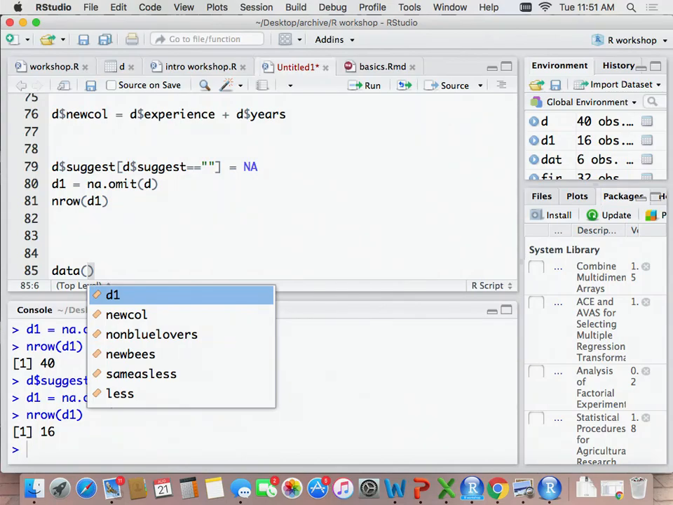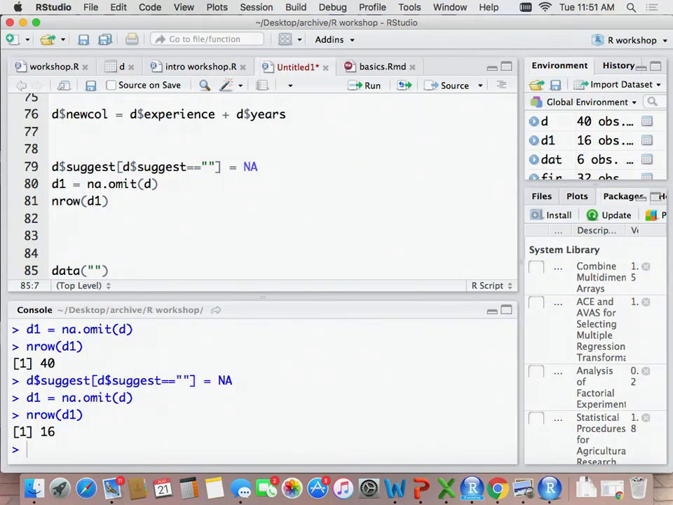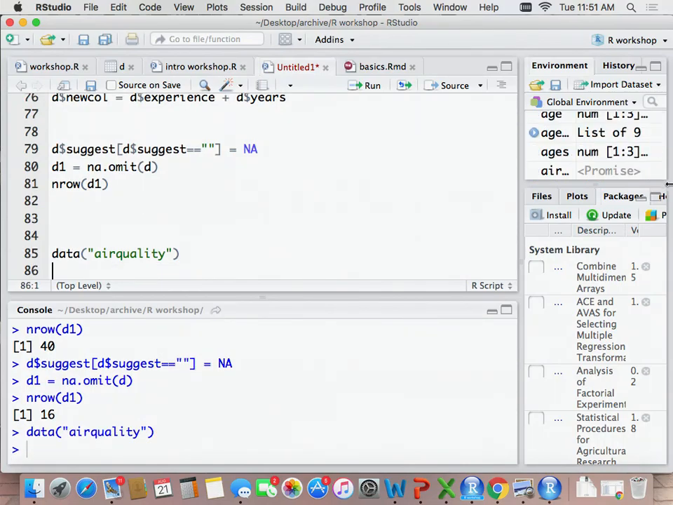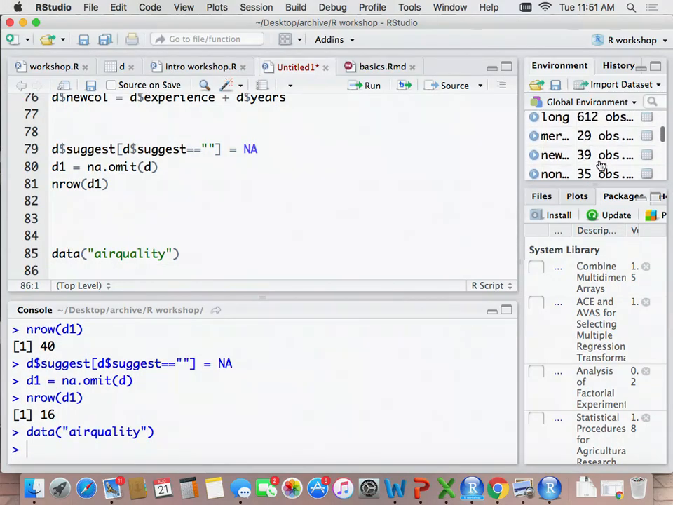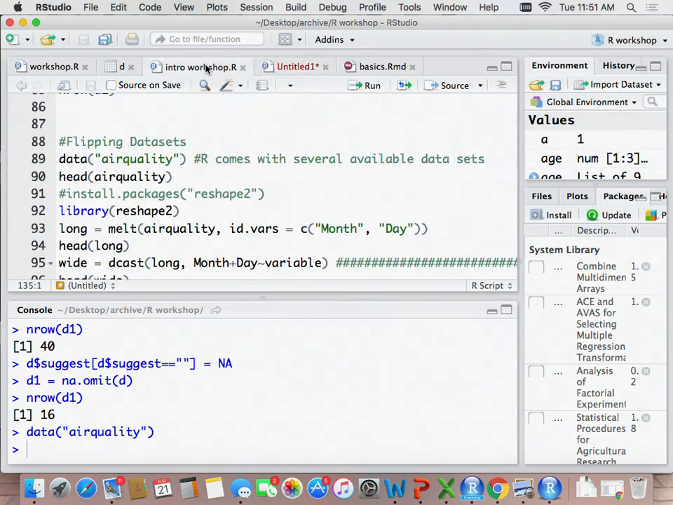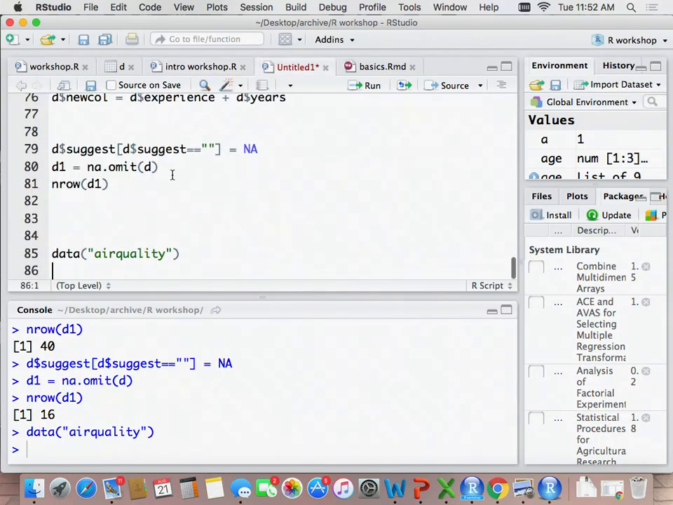And then the data set that we're going to use is called airquality. So you're going to use data and then airquality. And we run that, and then it shows up, if I spell airquality correctly. Sorry, just to be clear, I spelled quality wrong. Okay, yeah.